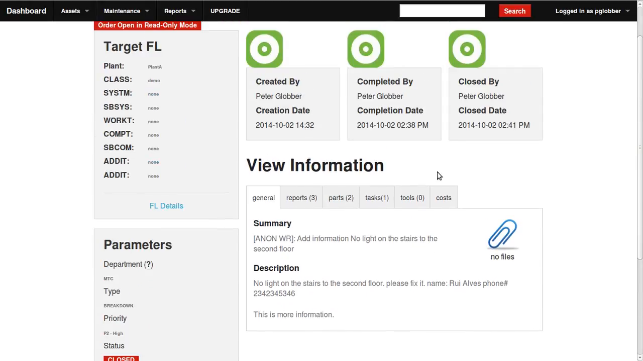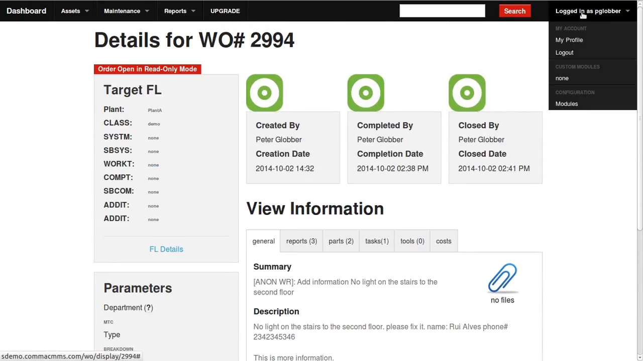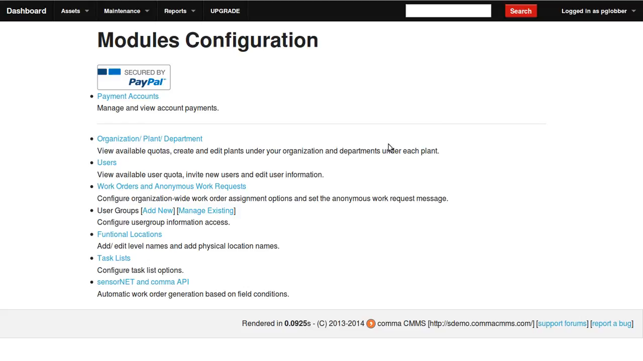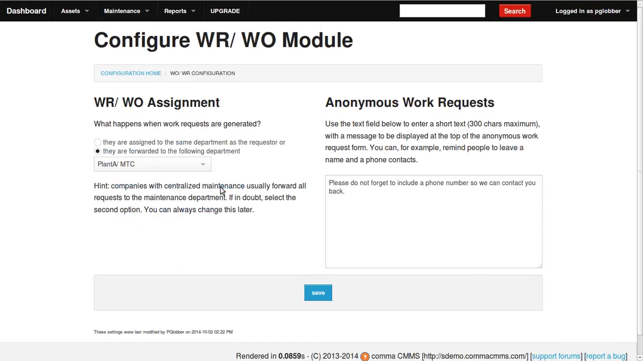And the workflow on this work order is complete. Now quickly, the last thing I'd like to show you in terms of configuration. We already saw the work order and work request module per user group, but there is an extra item here which is the work orders and anonymous work requests configuration module. In here there are some hints on how to set this up, and basically this specifies what happens to a work request in terms of assignment to plants and departments every time one work request is generated. Usually, if you have a central maintenance department, then all work requests generated in the system are forwarded to that maintenance department. This is where you set that behavior.